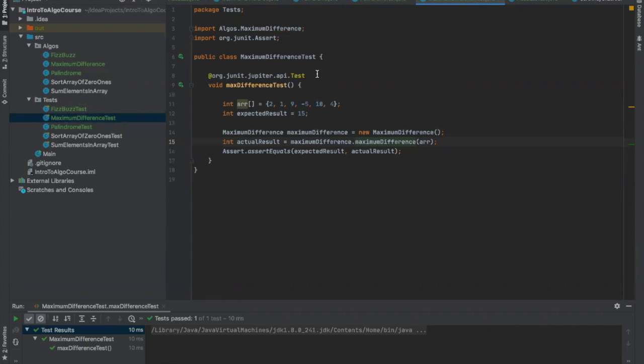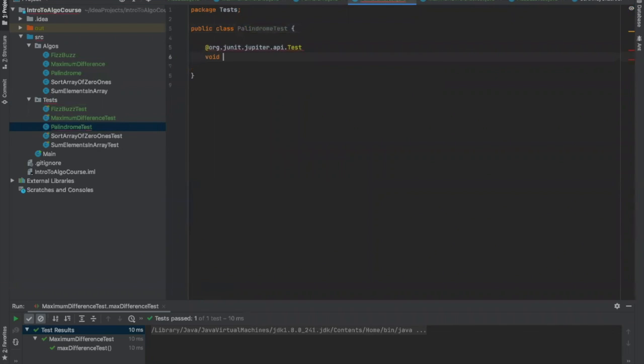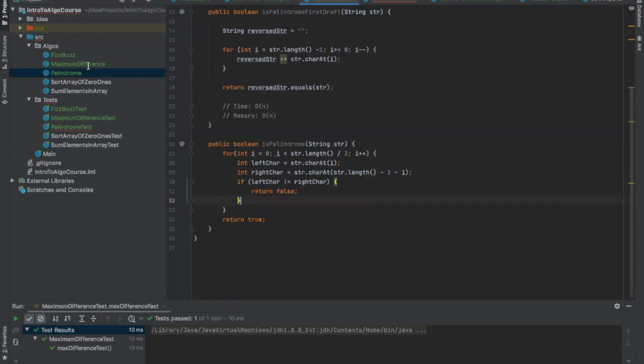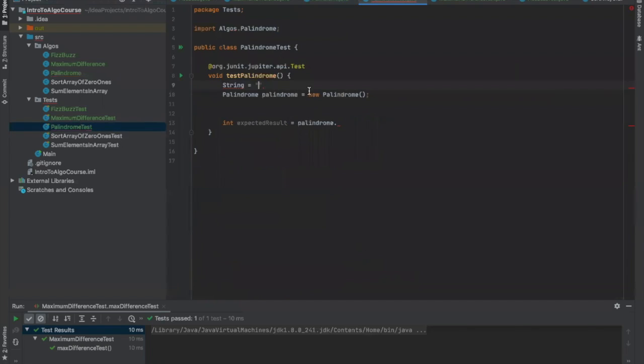What's our annotation there? This one. So let's create the palindrome test. Then the expected result equals palindrome. Let's create the string itself. I like the race car, I'll use that. Race car, right? String str equals race car. So we know that expected result is true.